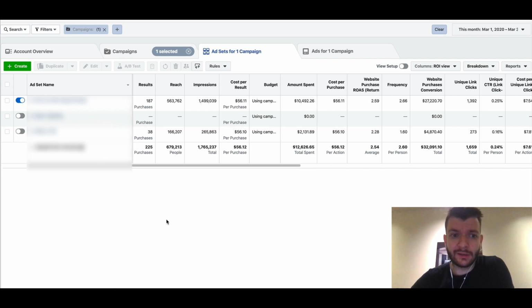So one is the lookalike. This one is a 5% lookalike from purchases, a combination of 1 to 5%, all in one ad set. Then one of them is very broad targeting, and another one is just the age range and one wide interest that's proven to perform well.